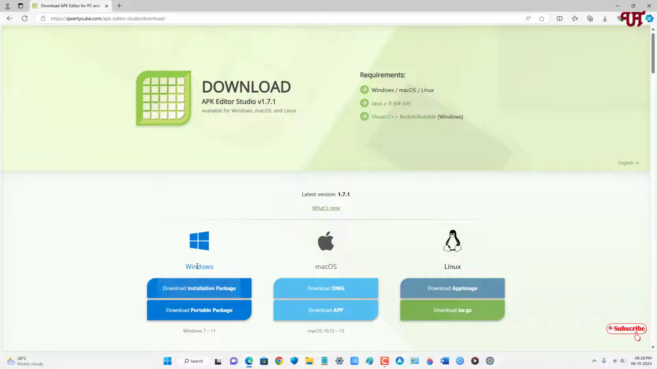If you're using Windows, then you can download for Windows. If you're using Mac, then download for Mac OS. And if you're using Linux, then you can download for the Linux operating system. So download the respective software depending upon which operating system you're using on your computer.